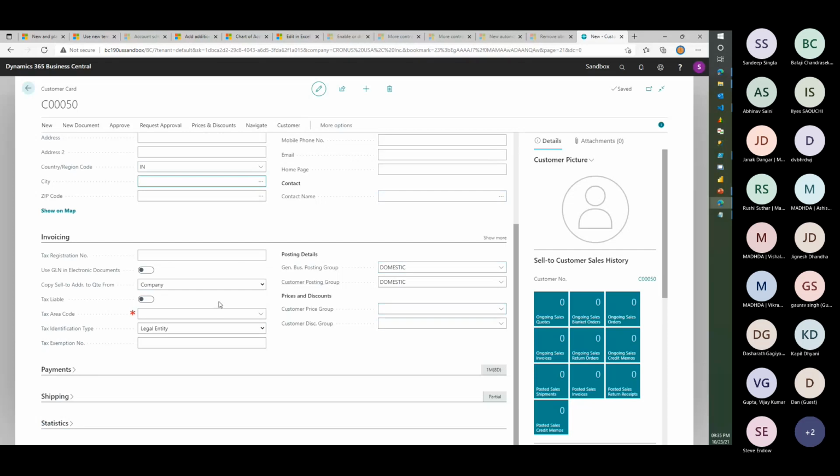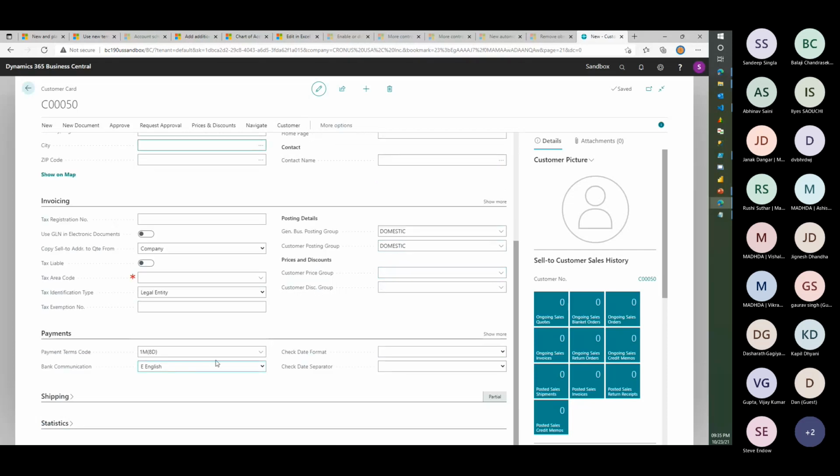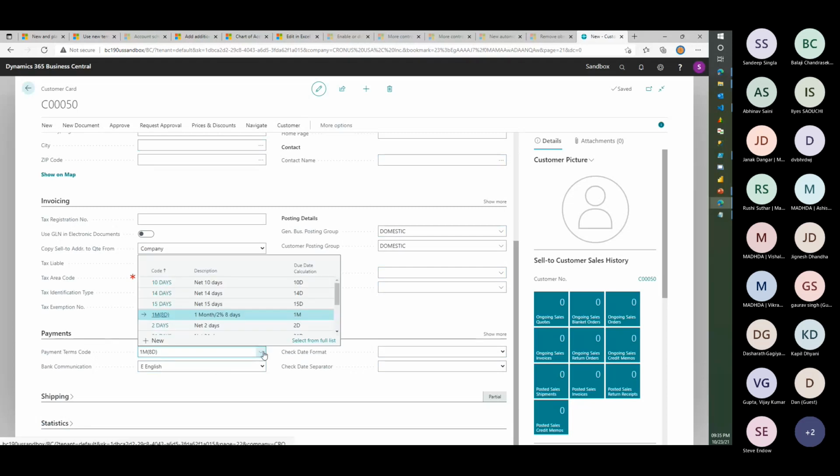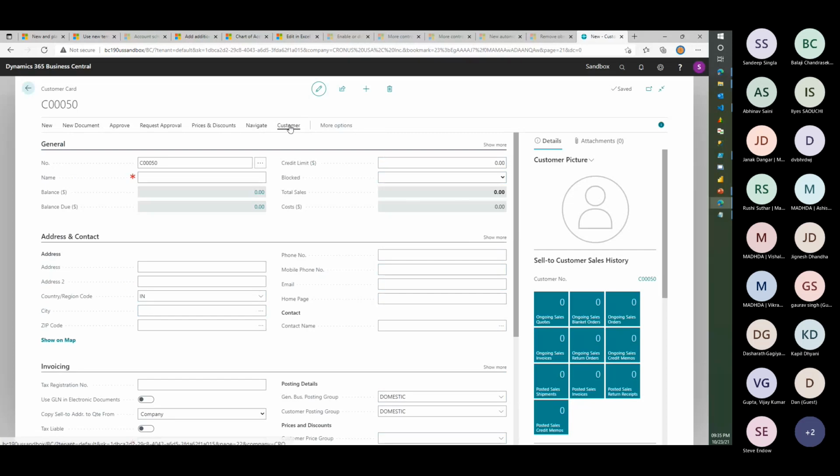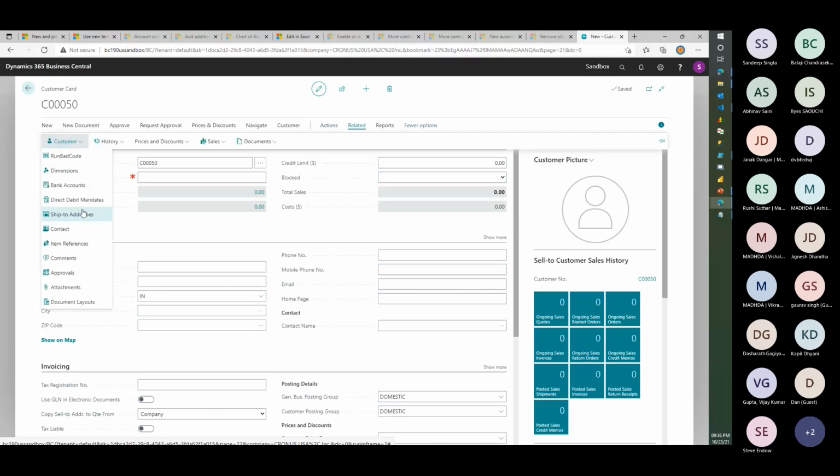But let's come down and see here. Let's say I want them to have a payment term code of, let's say, 2 days or any other field that you want. Once you are done with that, and they have created, let's say, 5 different types of customers, then you can actually go and save them as a template. It's always hard to find where those are. Where is that option?